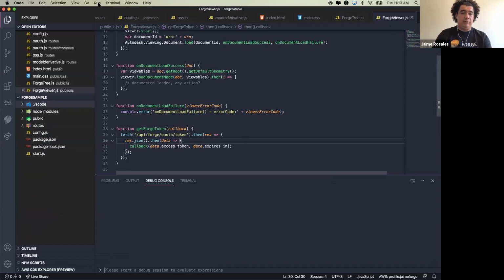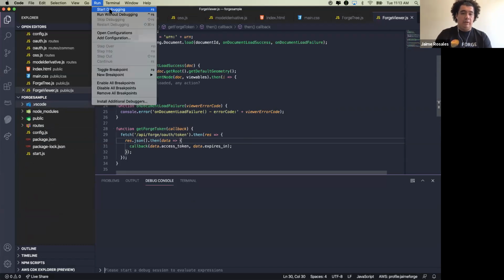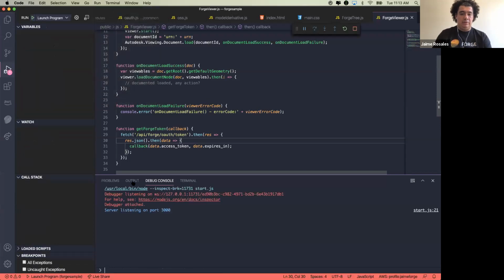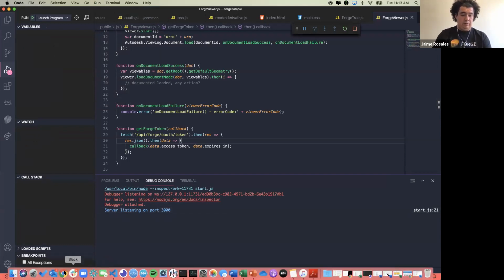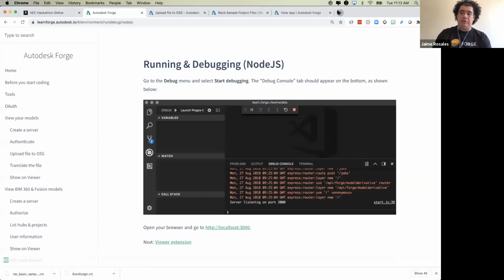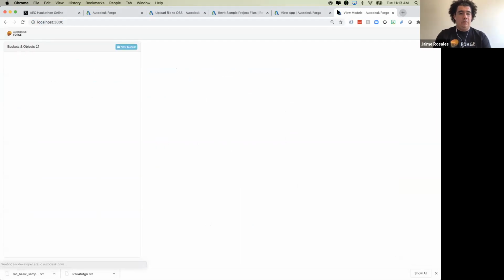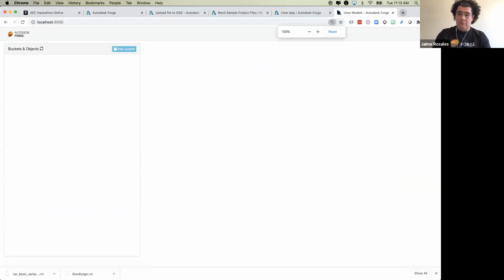So we're gonna head to debug console and we're gonna do start debugging. So now everything looks okay. It says that the server is listening on port 3000. So we head over here, we go to localhost 3000. Okay, so now we got started, and let me just make this a little bit bigger, there we go. We have View Models, Autodesk Forge application.